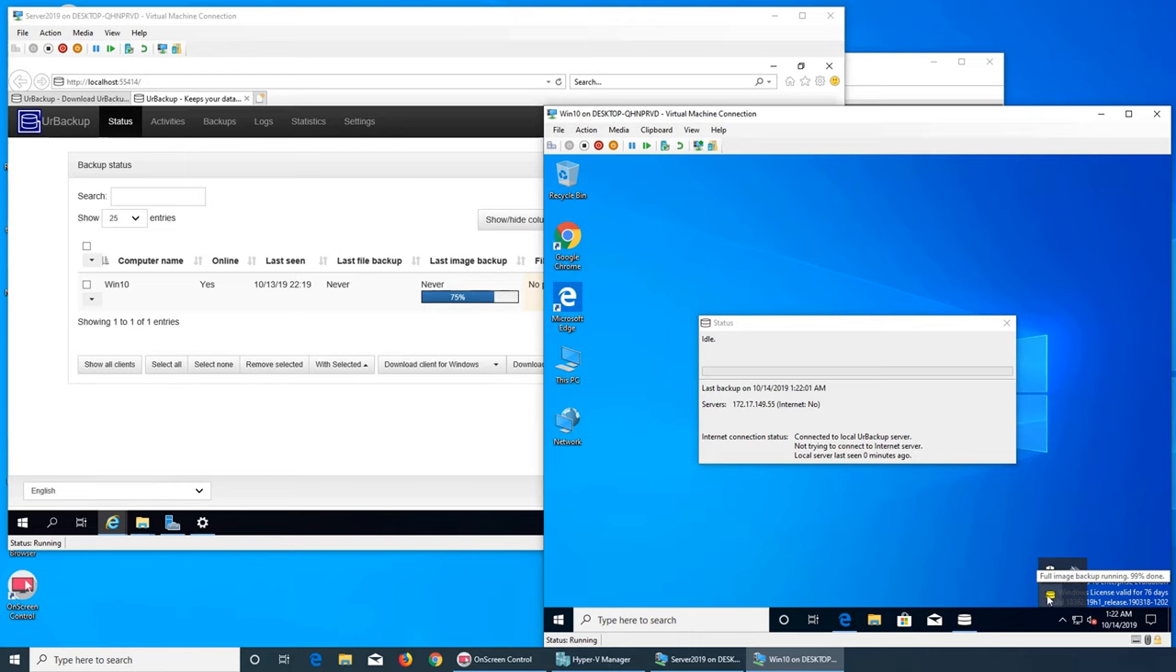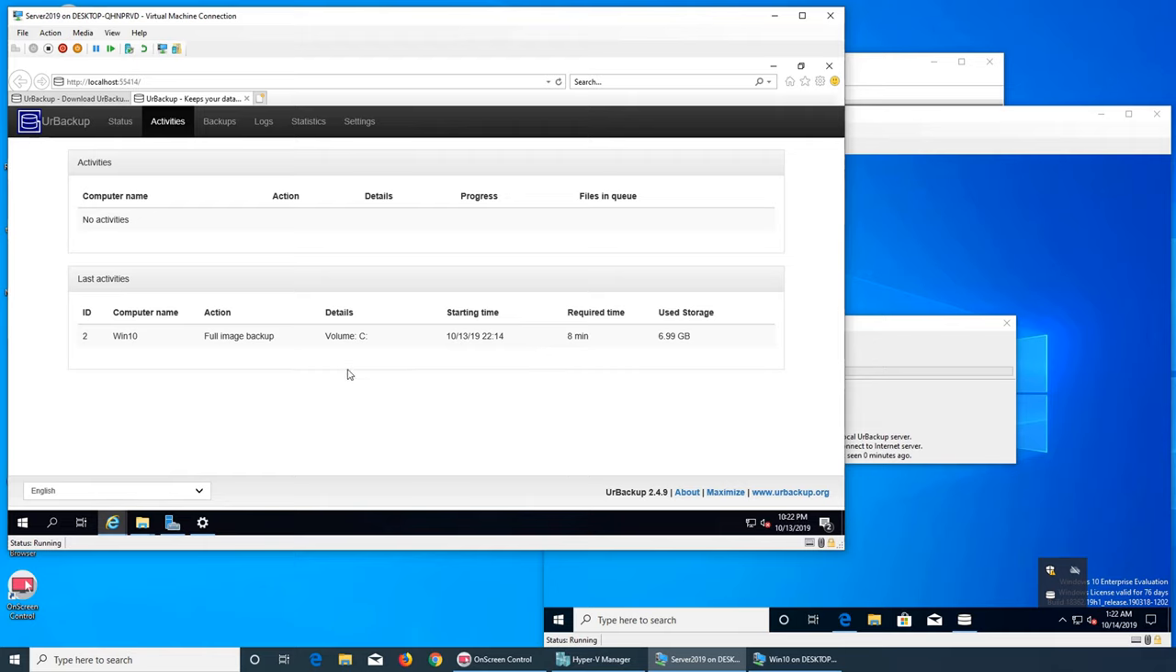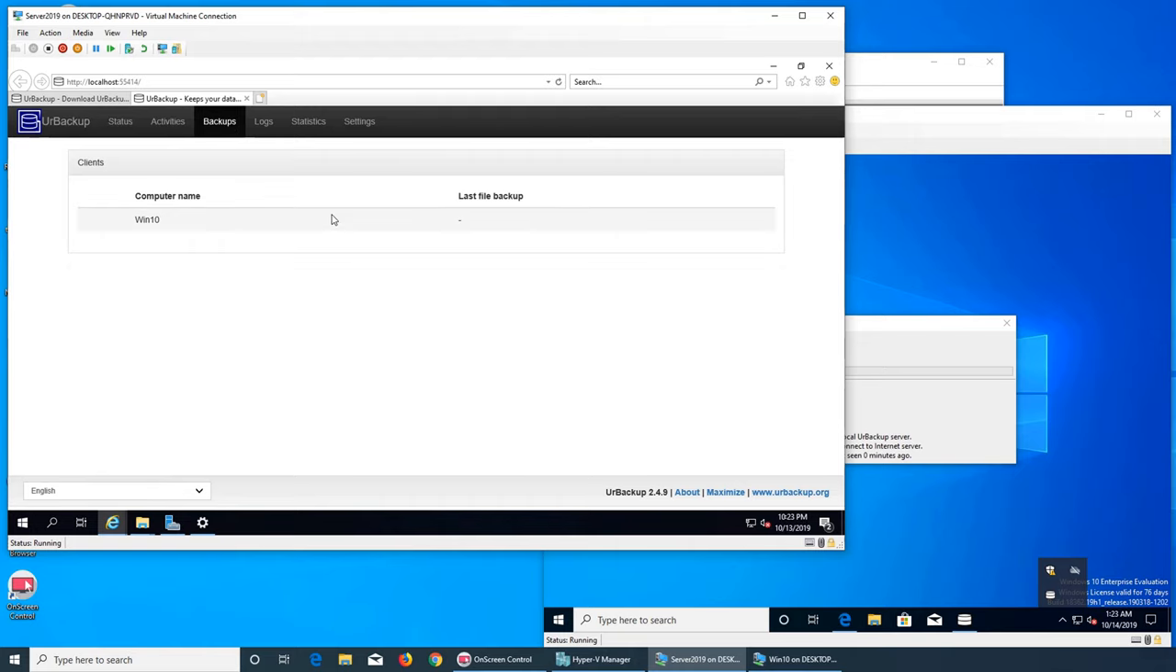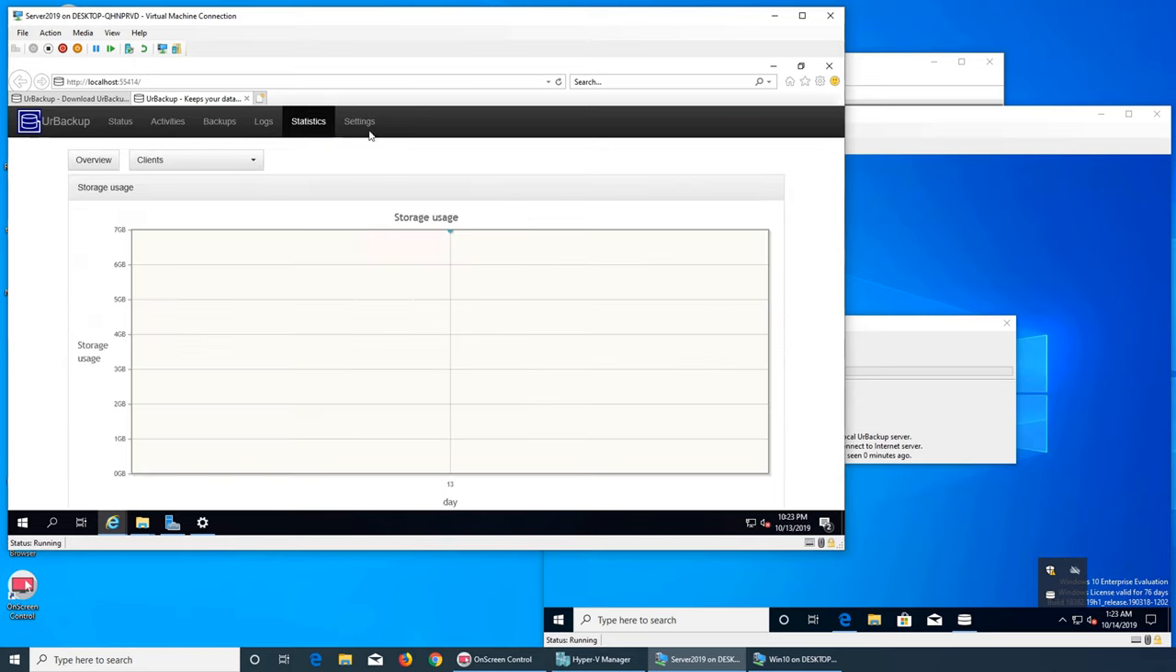Okay, back then it was red, now it has turned yellow, and it's saying backup running, 99% done. So maybe when the backup is running, it turns yellow. So when it's done, what will it be? Back to red or white? So activities, full image backup, required time, used storage. Backup is done. It says done. Yes. Oh, we can actually delete it from here. That is very cool.